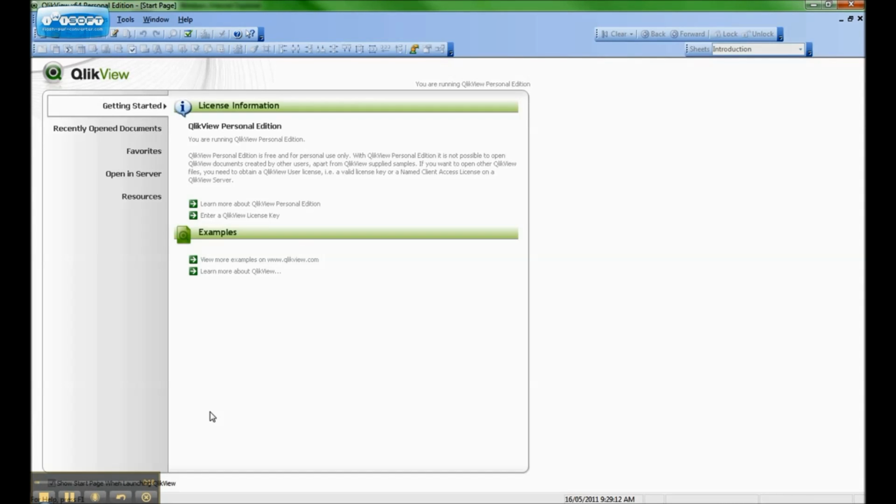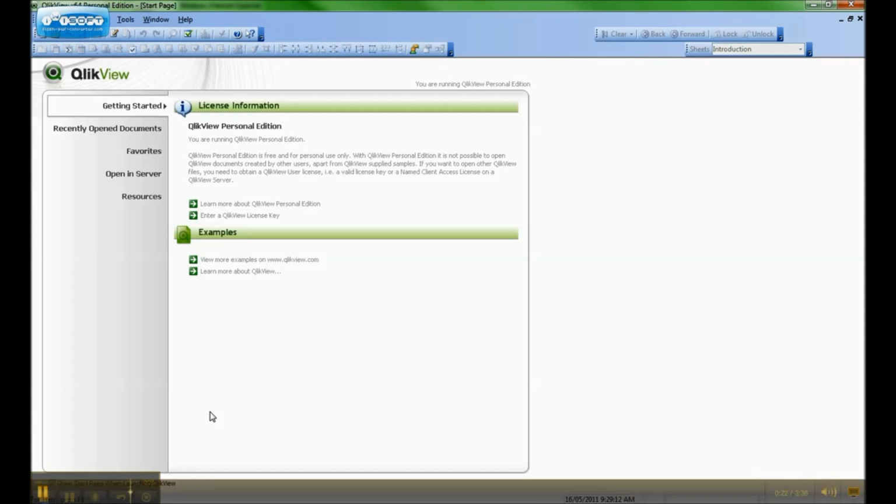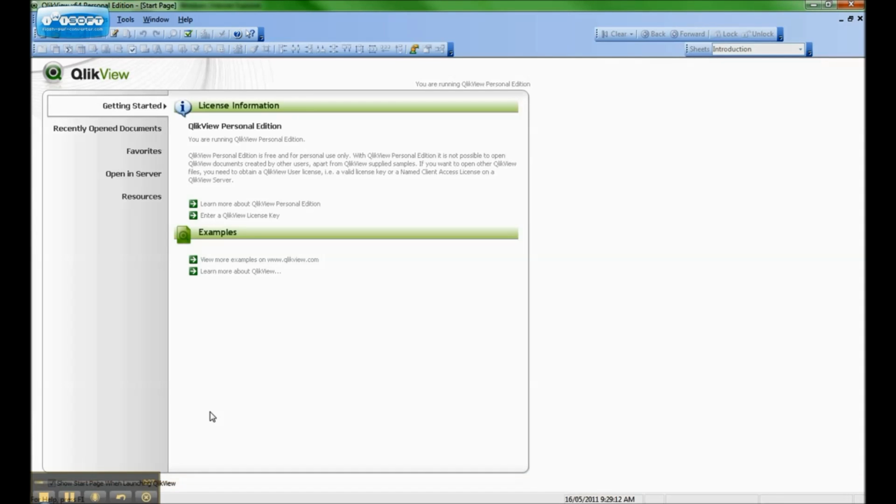In order to lease a license, you'll need to do a few things in advance. One, you'll need to download Qlikview Desktop. That can be done by going to download.qlikview.com. You'll also need to ensure your server has license leasing enabled and that you have a fully named CAL, or client access license, on your server.